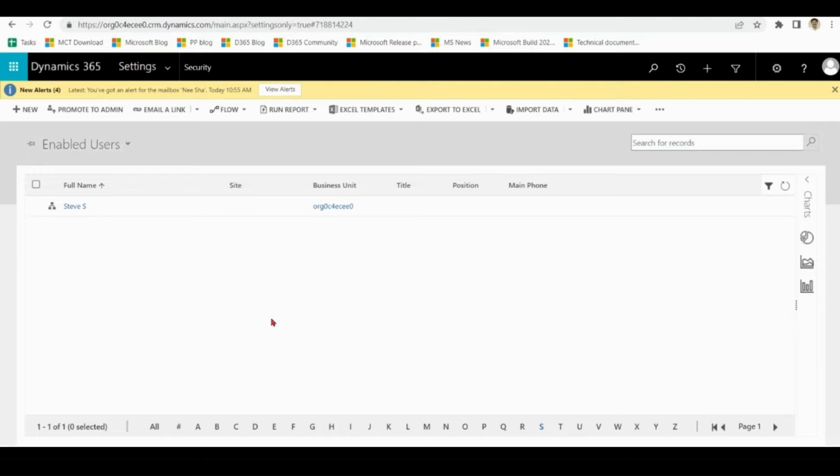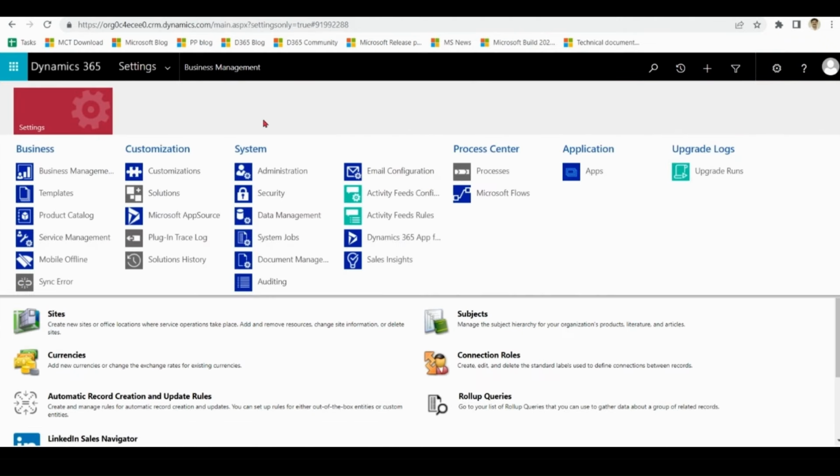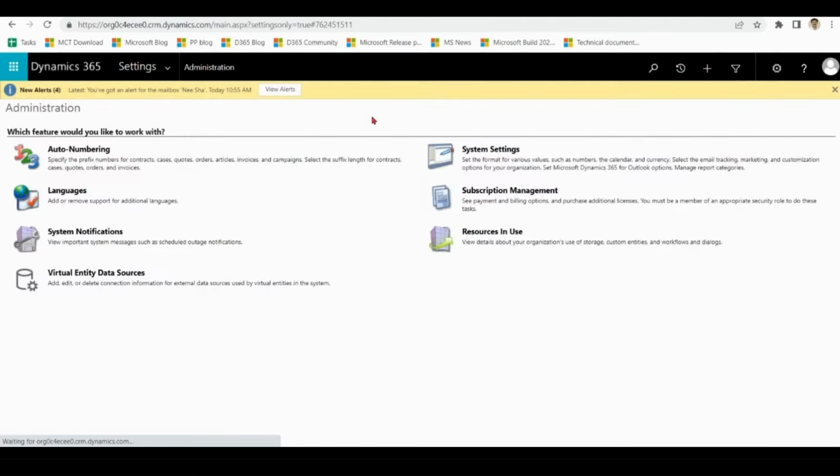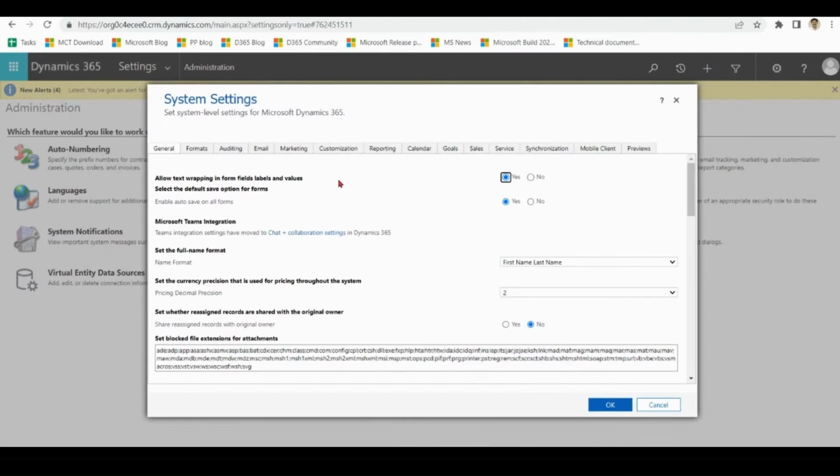The first step is setting up the server profile. Go to settings, go to admin, system settings, email.